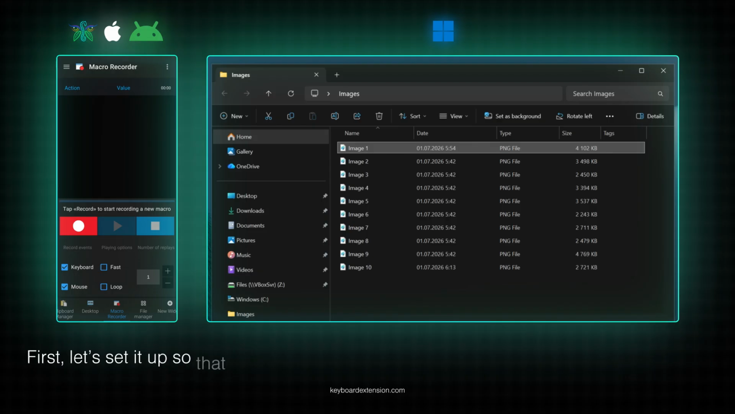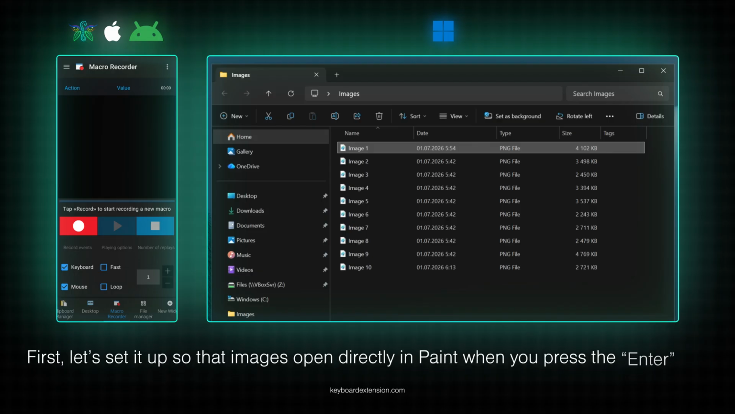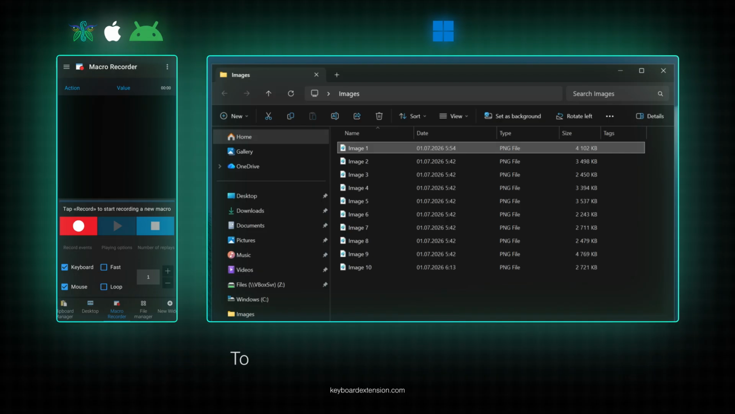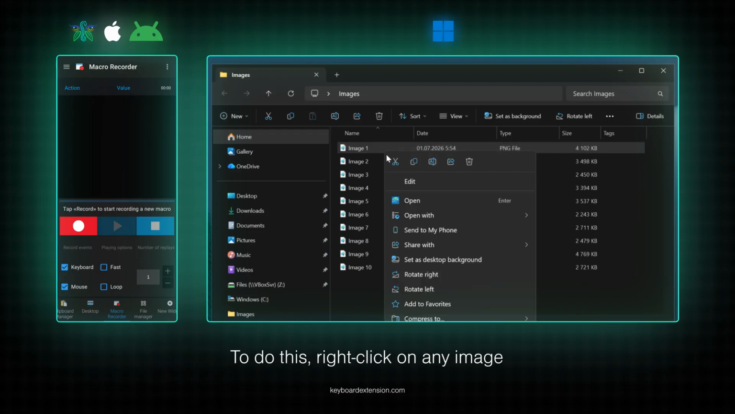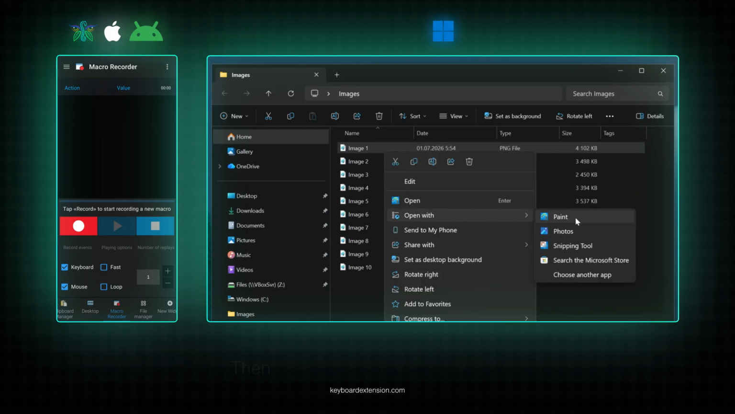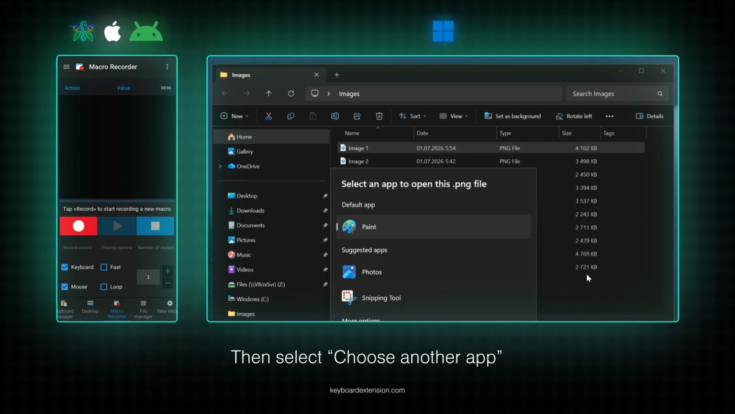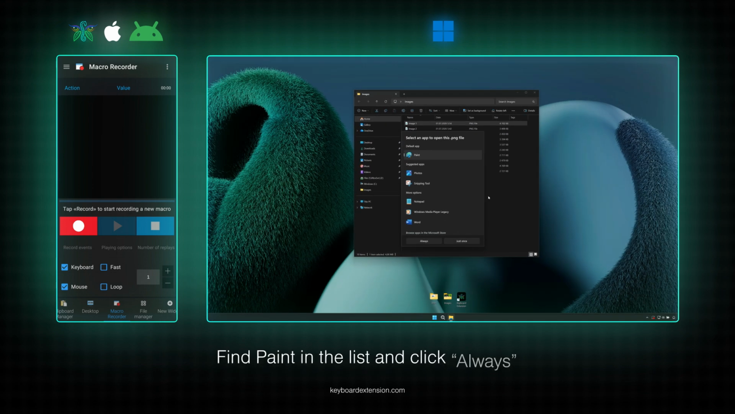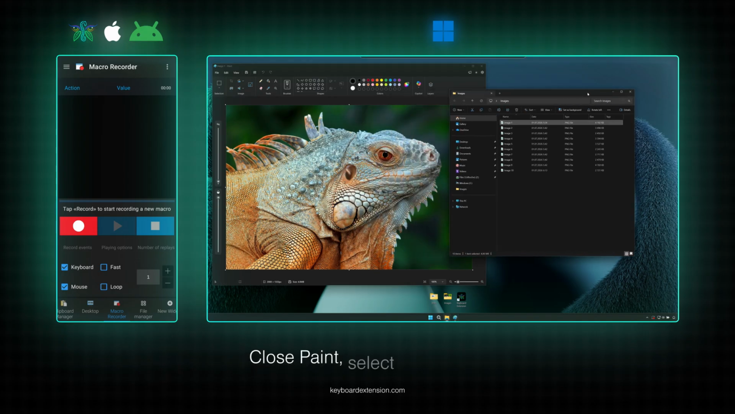First, let's set it up so that images open directly in Paint when you press the Enter key. To do this, right-click on any image. Select Open With, then select Choose Another App. Find Paint in the list and click Always. Close Paint, select the first file.